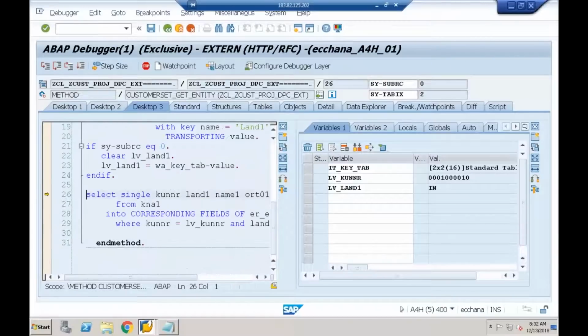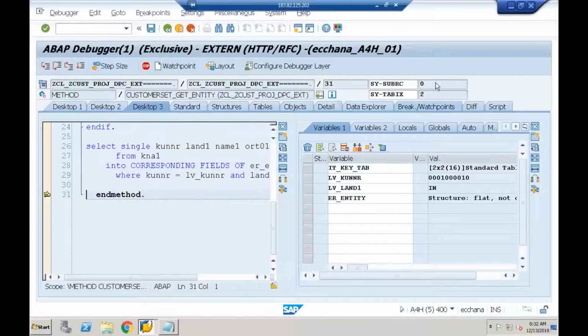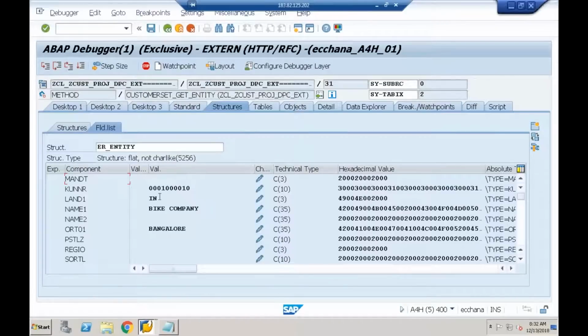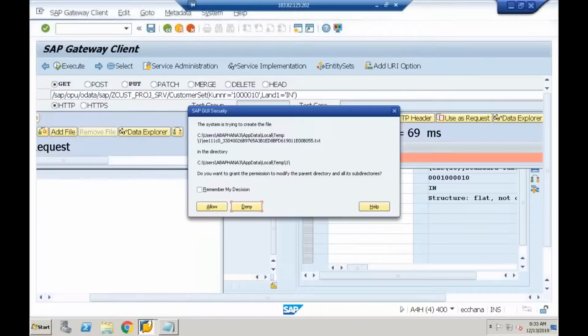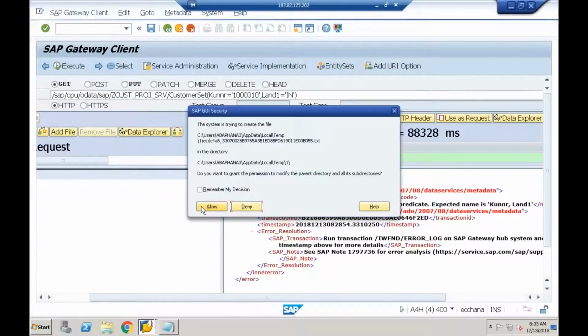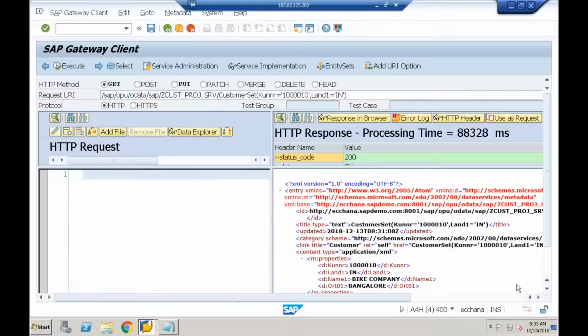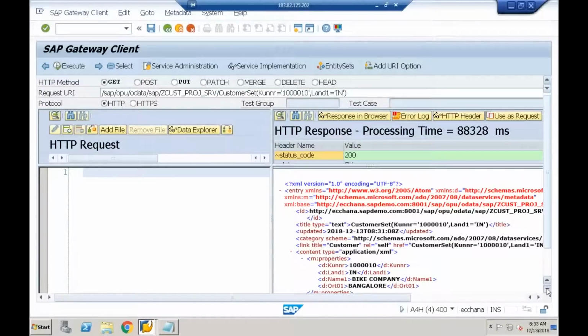What is the land one I got? India. I'm trying to read the data using a select query. I'm getting into my return parameter. What is that? ER_ENTITY. So when I say F5, then size of it is what? 0. It means select is successfully executed. So if you see ER_ENTITY, I got the values for these four fields: customer number, land one, name one, and ORT01. So I'll get the required result. So when I execute, I got 200. I got the customer number, land one, name one, and city.